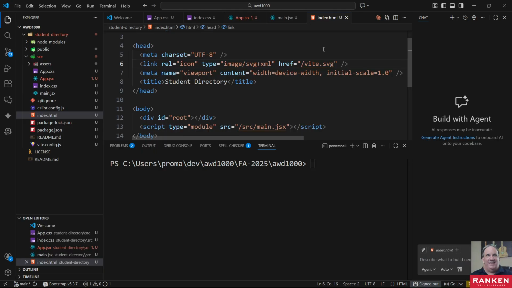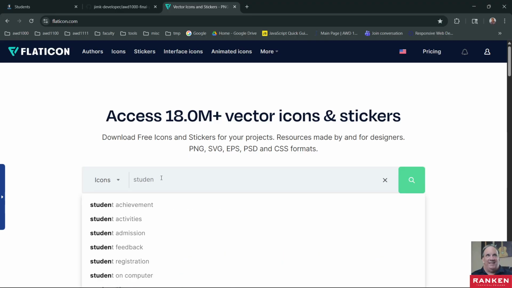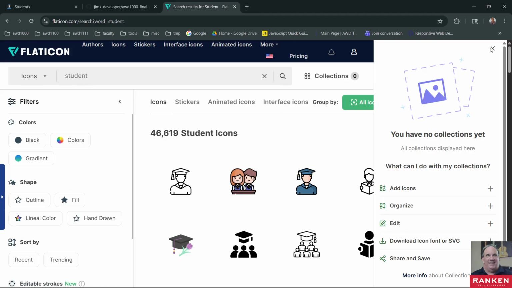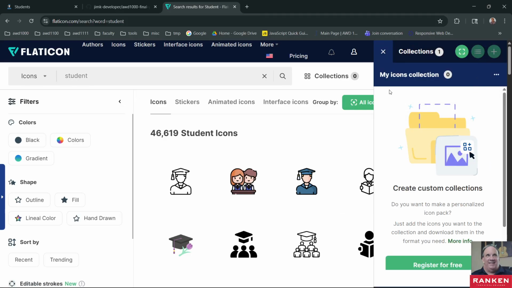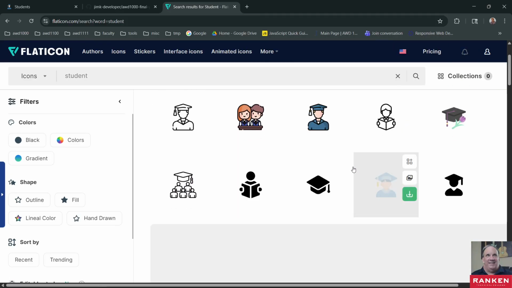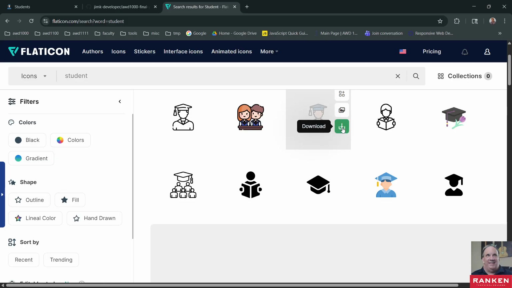Okay. So what I'm going to do here is I'm going to come out to Flaticon. Okay. And I'm going to search for student. And so here's a bunch. These things are always interesting, all these free things that have stuff that pops up. And so I want to use this icon right here. Okay. So I am going to download this. I'm going to do PNG. Doesn't matter. Let's do SVG. Why not?